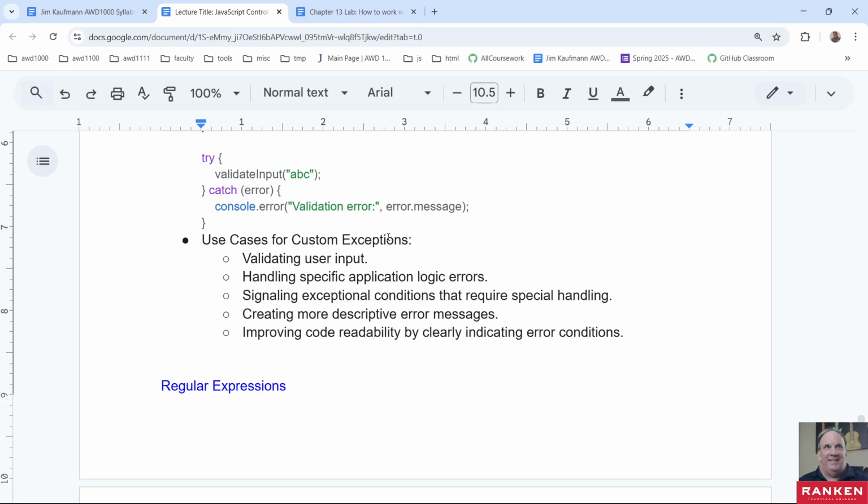So, use cases for custom exceptions. The reason you might want to do this is for validating user input and handling specific application logic errors, right? In both those cases, especially validating user input, you might throw some specific exception that ends up being returned back to the screen for the user to be able to correct something or make an adjustment.